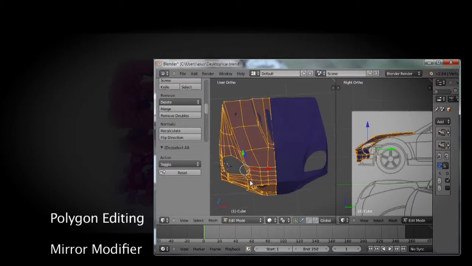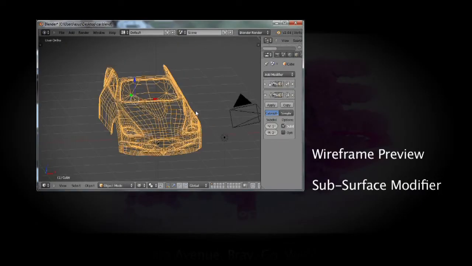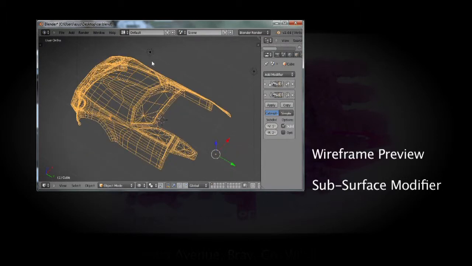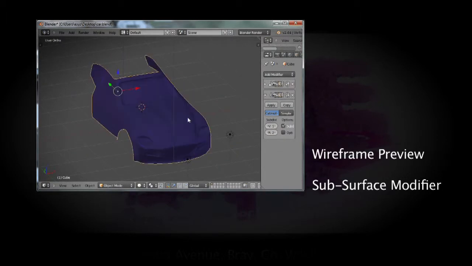So here we can see the bonnet of the car, we can see the geometry on one side, and Blender has made the other for us, and here we have a 3D wireframe of both sides of the car.